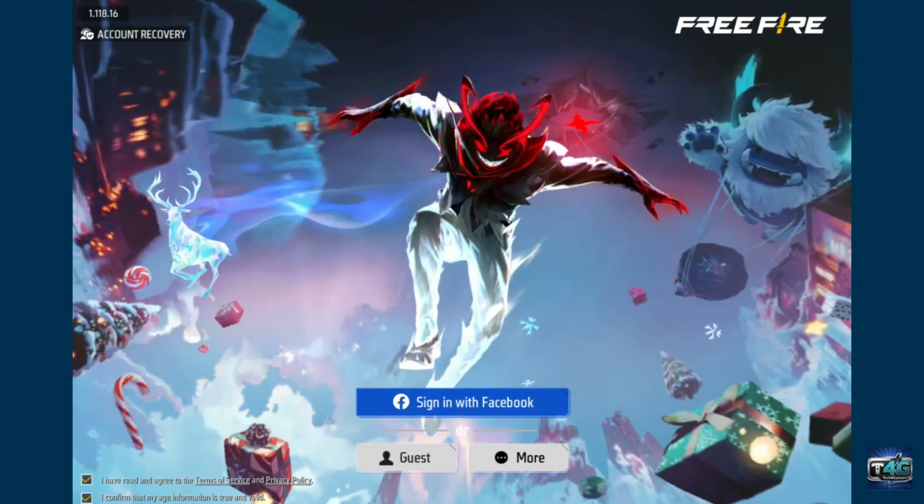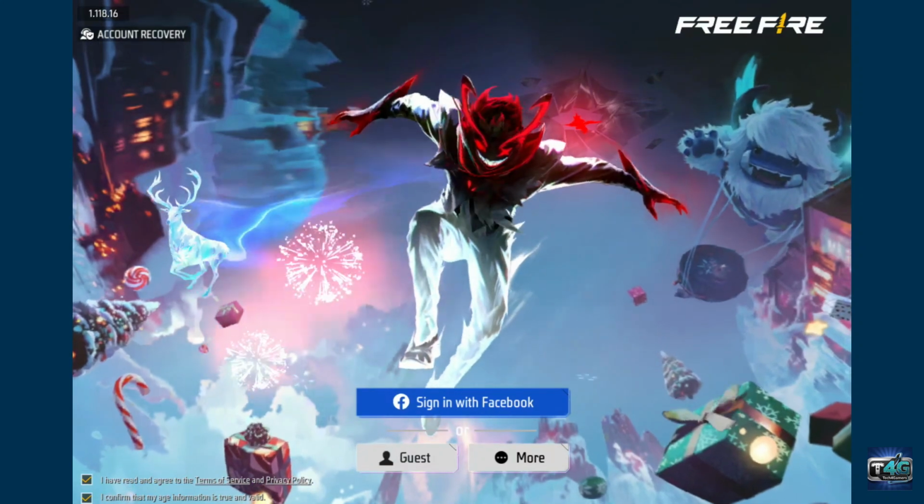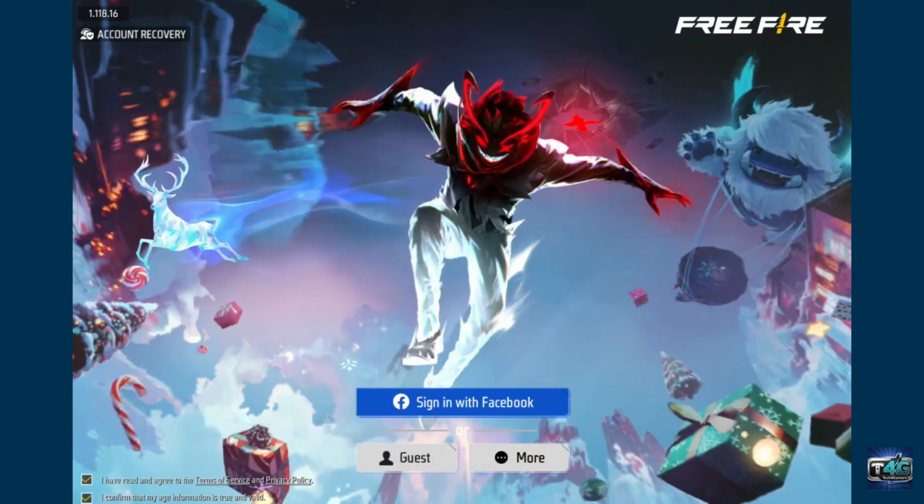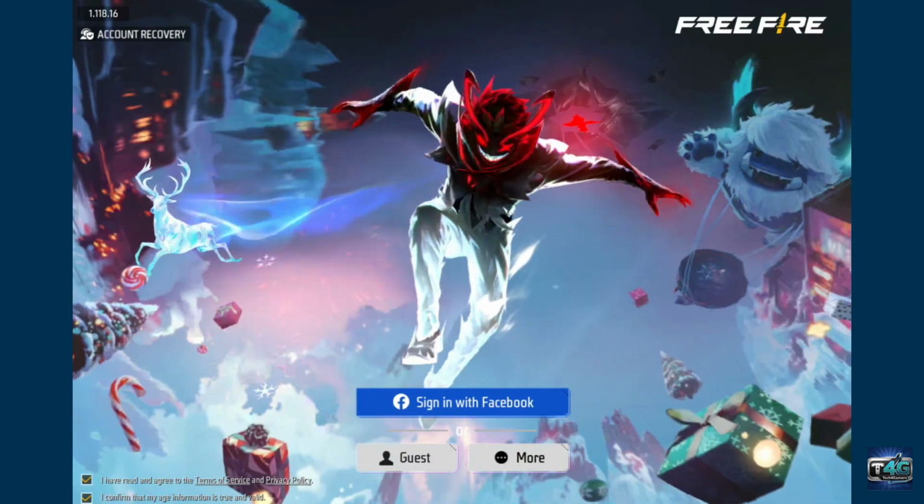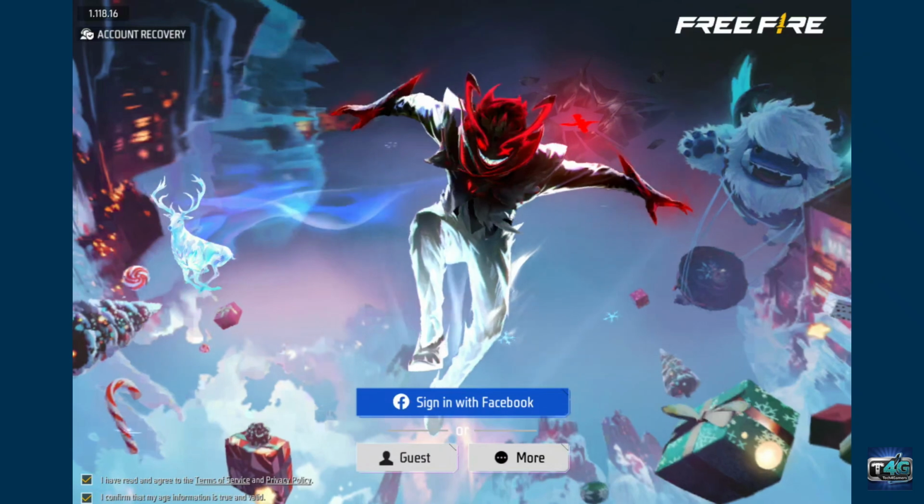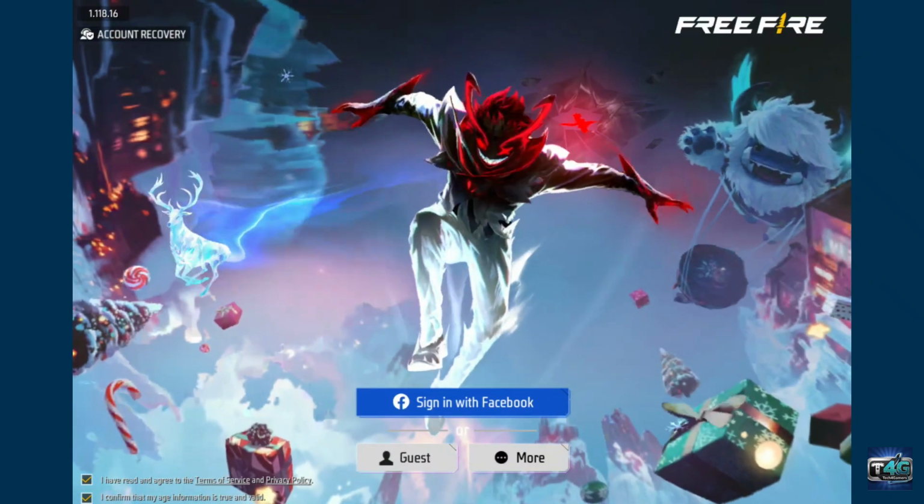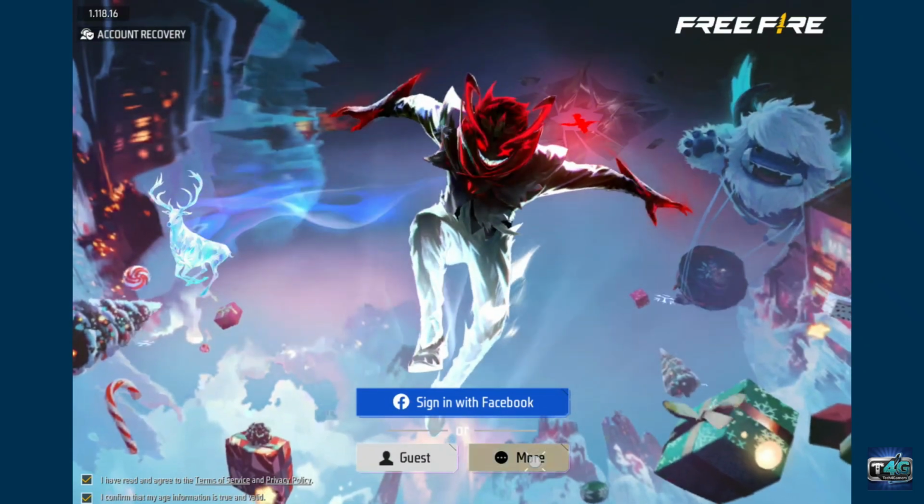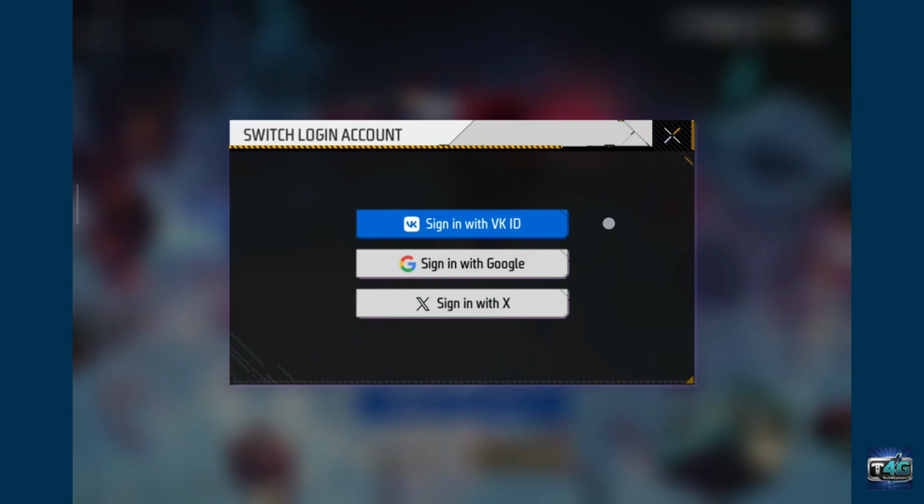First of all, open the Free Fire game on your device and wait for the loading screen and updates to complete until you reach the main login screen, which is this. Now from this menu, you will see a couple of login options such as sign in with Facebook, guest or more button where you can sign in with your VKID, Google or X.